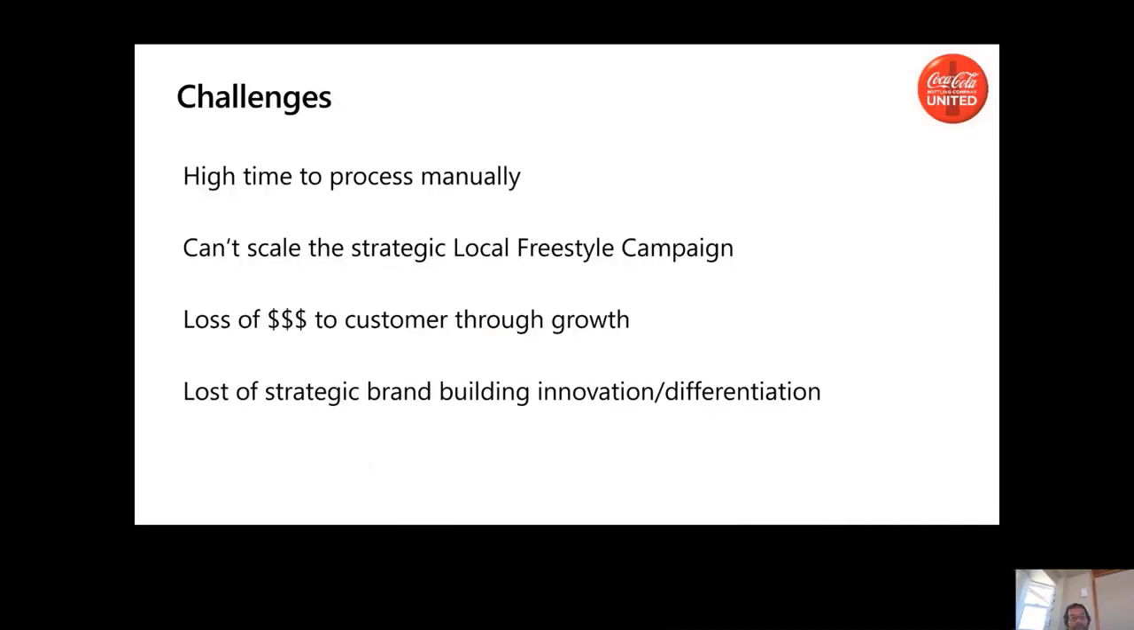And due to this slow process, their challenges were that it was taking a high amount of time to process these manually. There were lots of lost revenue opportunities because they were not able to scale, and they couldn't invest in strategic innovation projects because all of the time was spent just processing these orders.